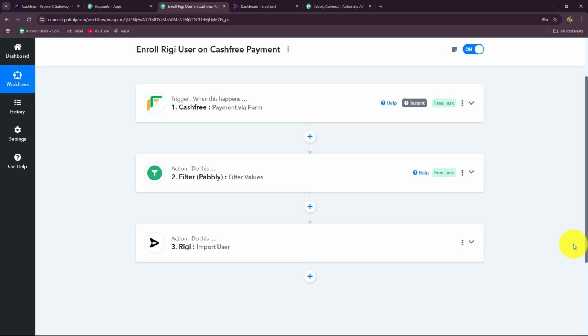So now every time a new form is submitted and the payment is received through Cashfree, automatically the person who has made the payment for the PHP programming course will be added as a user in my Rigi account. In a similar manner, you can also connect your Cashfree account with Rigi to import the users automatically whenever they make a purchase. And you can also use a filter in order to select the course.